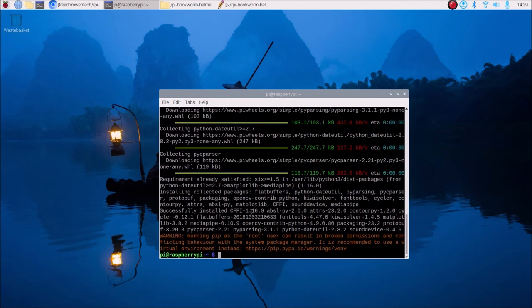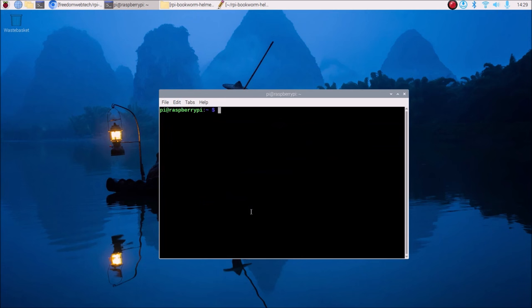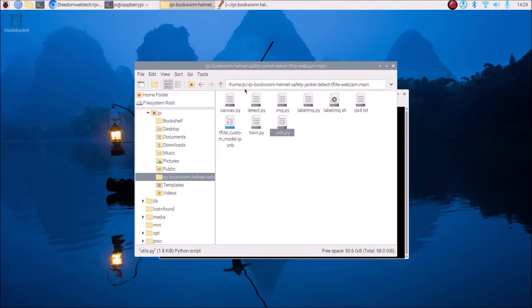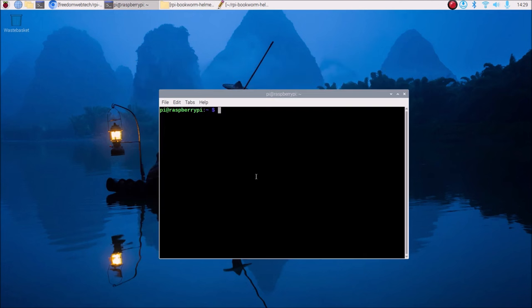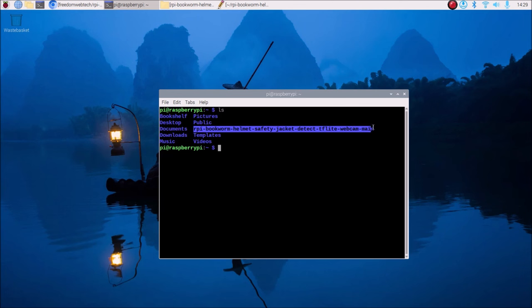Now let's just clear our screen. And now we are going to install labelimg. So just go inside our repository. Our repository is basically /home/rpi-bookworm-helmet-safety-jacket-detect-tflite-webcam-mem. So simply run the cd command, or let's just first run the ls command. So this is our repository, as you can see.